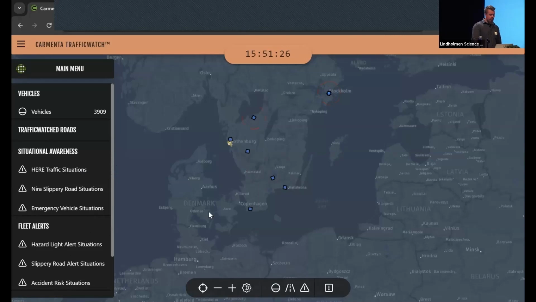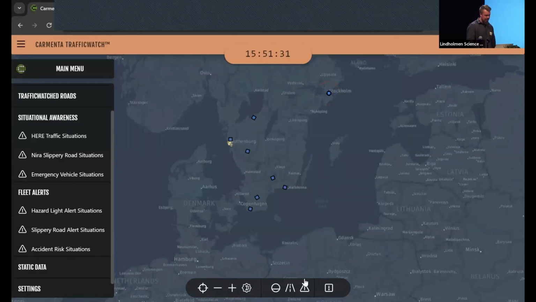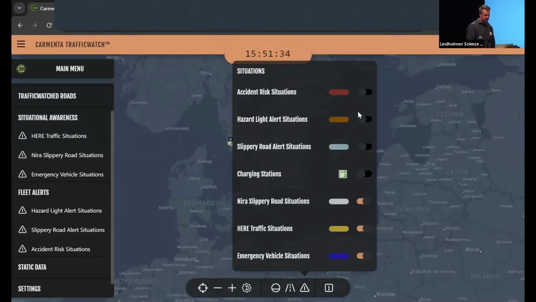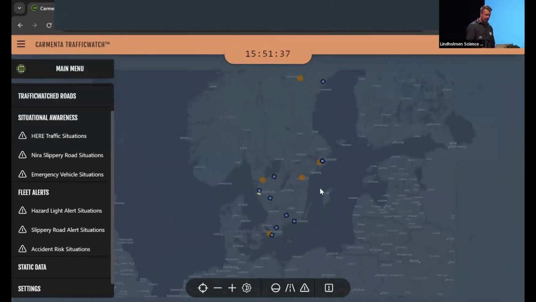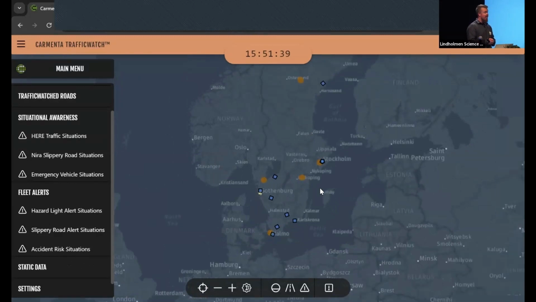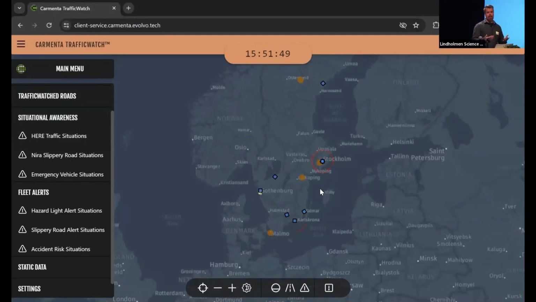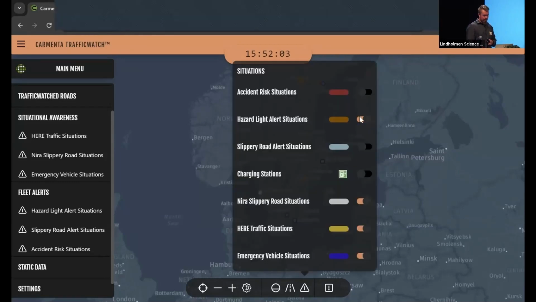And if we continue going down here, we can see that we have some hazard light alert situations, and we're going to turn those on as well. Now, luckily, some people were flashing their hazard lights in Sweden right now. Obviously, never know if that's going to happen. But if a lot of vehicles are flashing their hazard lights in the same place, you might also think that something is happening there, even if it hasn't been reported by any of the other third parties or anything else. This is also a good indication that you might want to take it a bit slower.